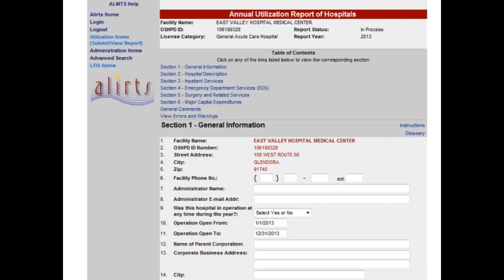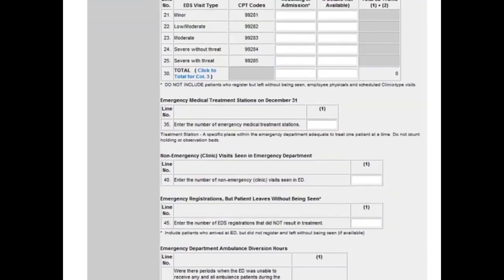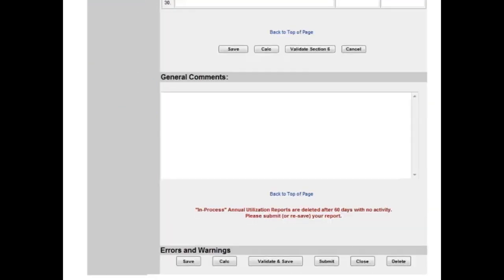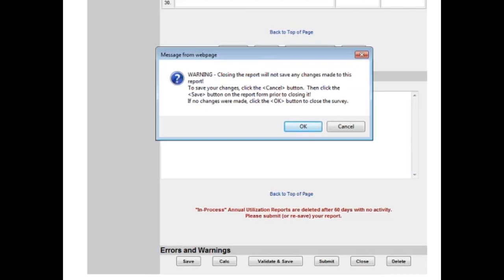At this time, I need to go back down to the very bottom. So I'm going to take my cursor and scroll all the way back down to the bottom. And this time, I'm going to go ahead and close. When I click Close, a text box is going to come up and it's going to say Warning. Closing the report will not save any changes. No worries. I'm going to click OK because I have not submitted any information that needs to be saved. So I say OK.